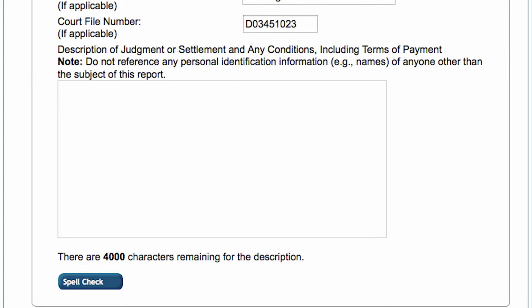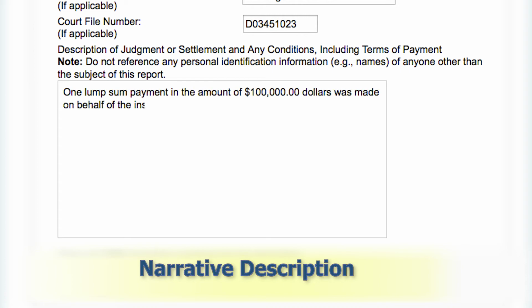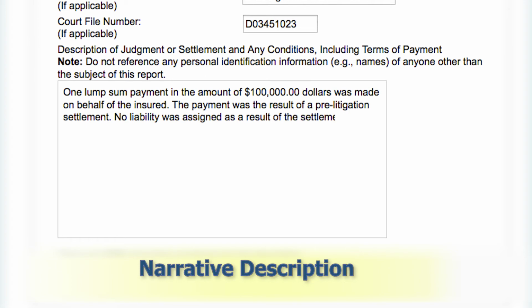Because the law requires all payments be reported, regardless of whether the standard of care was met, the narrative sections allow you to describe anything that may help the querier better understand the incident. For instance, if the standard of care was found to be met, you may want to state that in the narrative section. In this example, we write, "One lump sum payment in the amount of $100,000 was made on behalf of the insured. The payment was a result of a pre-litigation settlement. No liability was assigned as a result of the settlement."